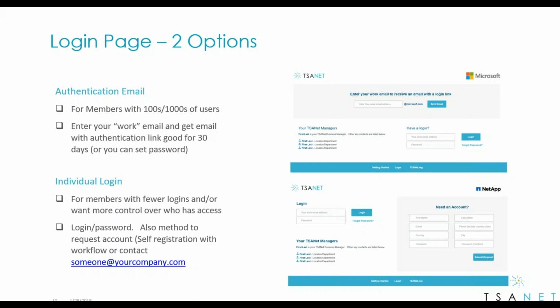This really requires that the administrator doesn't have to create any users and doesn't have to manage users, with the exception of administrators, obviously. So any type of caller can just come here and put in their email address. They'll get an authentication email with a URL in there that will work for them for 30 days. And they can do that as many times as they want. So that just self-manages all of your callers.